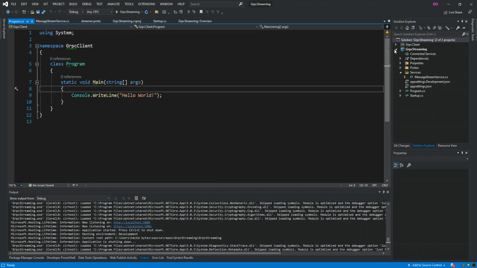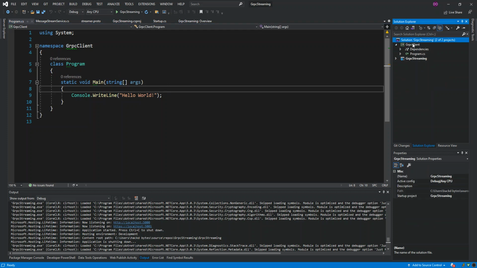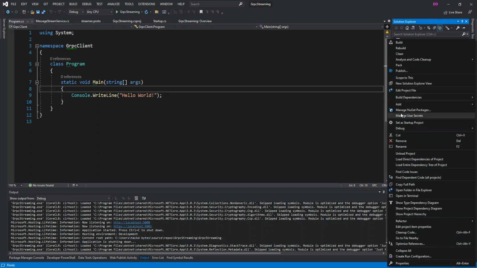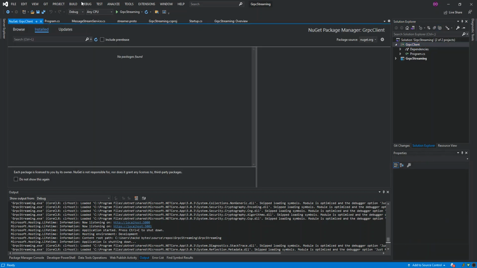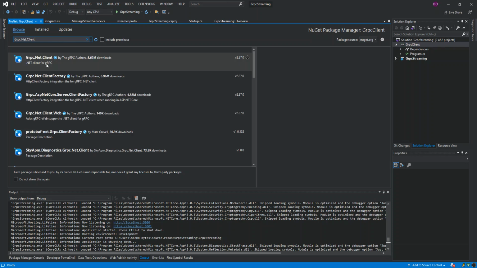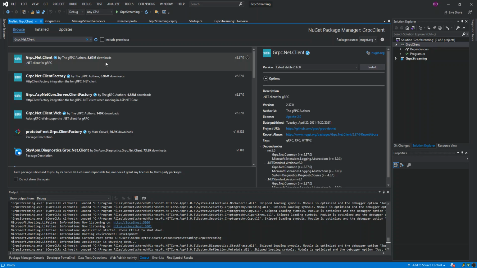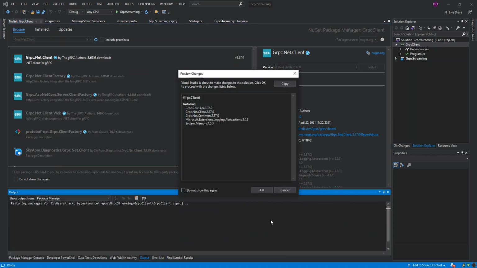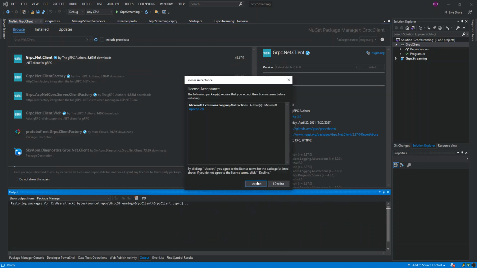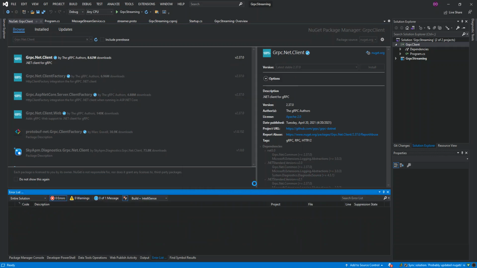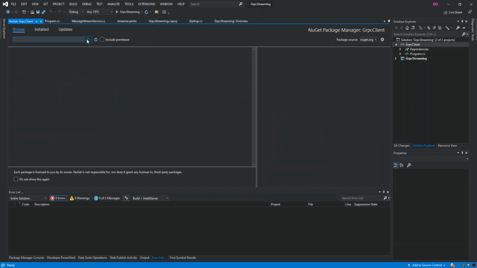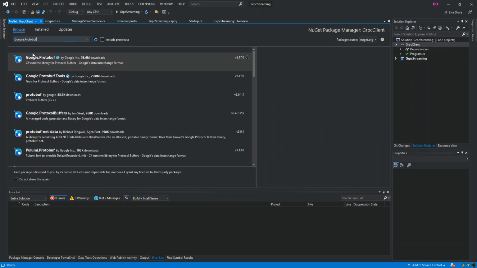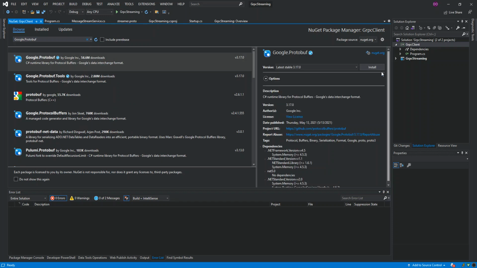Without wasting time, we right click the project and then manage NuGet packages. We go to browse and start by adding the Grpc.Net.Client package. That will be the first result. We click on install and accept the licensing terms. This is what we're going to install next, the Google Protobuf package. That will be the top result as well. So we install this as well.